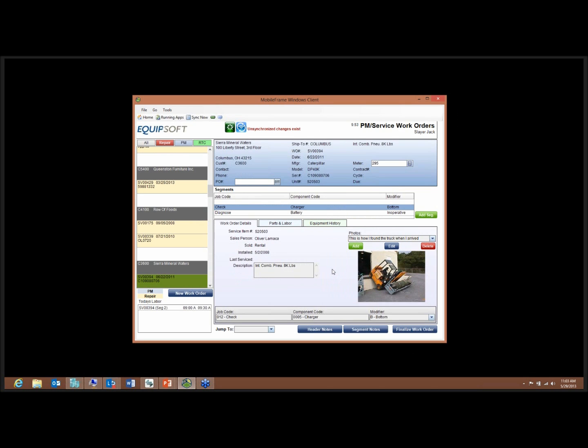And you may think, okay, great, so now we've sort of repeated a lot of the functions that are in EquipSoft, except there's one major difference, and that is something that I talked about before. Do you see this unsynchronized changes exists? This button allows me to synchronize the changes that I've done on my mobile device with the server. This is actually live connected to an EquipSoft server right now, with the server manually. I can make this synchronization process completely automated.